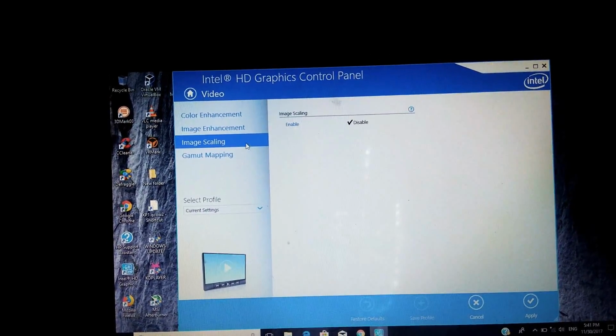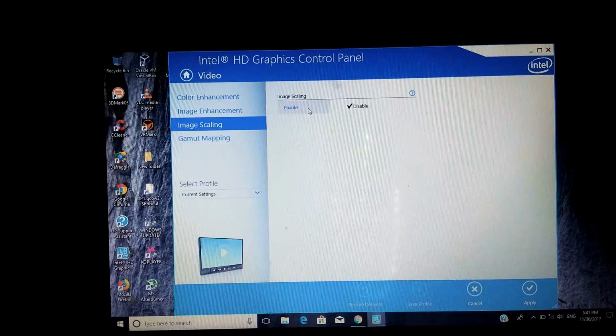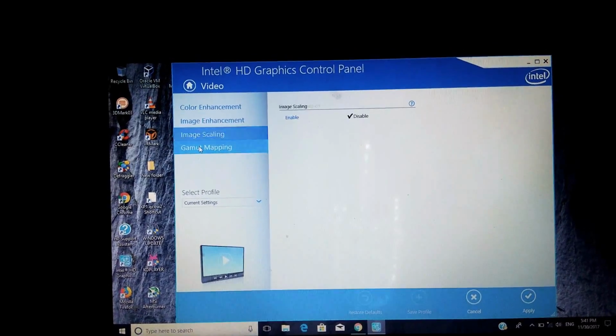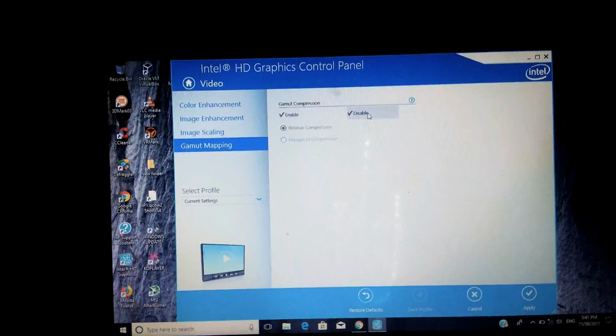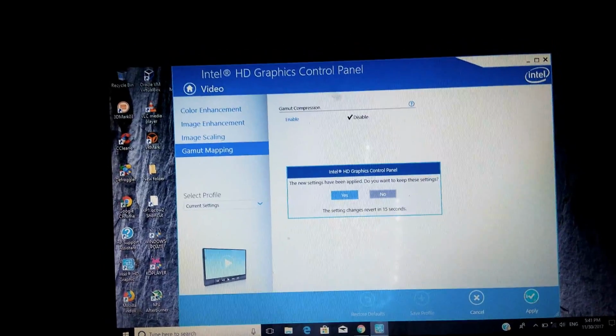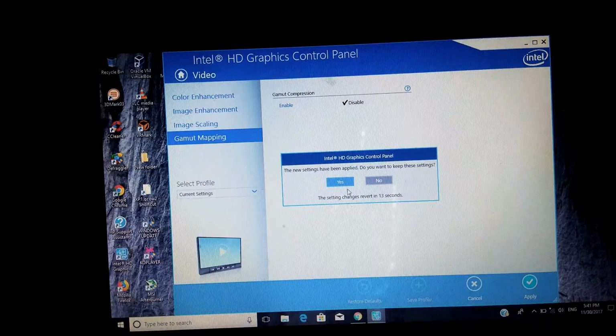Next is image scaling, I will disable it. Next is camera compression, I will disable it. Click on apply and yes.